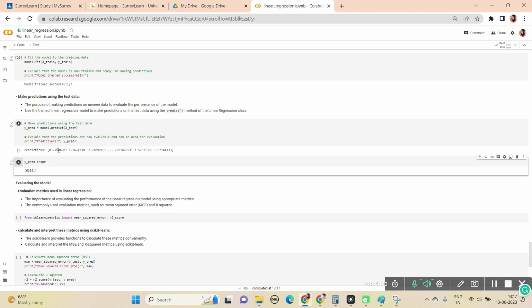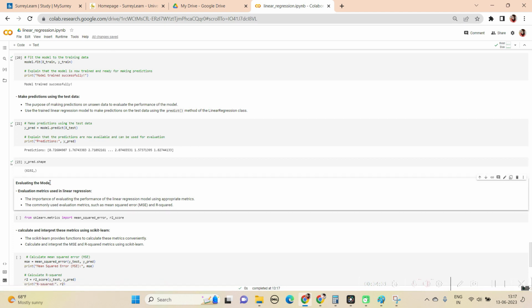6,192. So there are 6,192 values in the y_pred array. Now we have to evaluate if the y_pred is correctly predicted or not. So we should evaluate the model. To evaluate the model, we have evaluation metrics already available in Scikit-learn. The commonly used metrics are mean squared error and R squared error. Mean squared error is the average of the squared errors, and this is already pre-built in Scikit-learn.